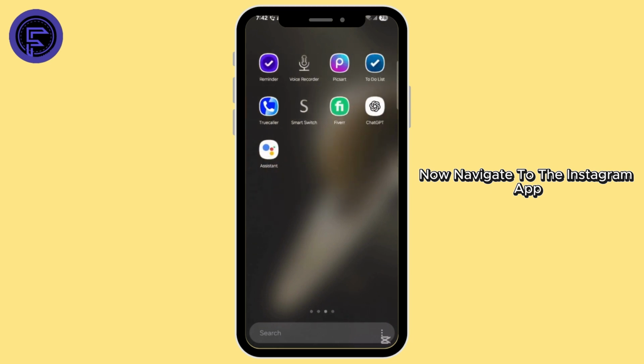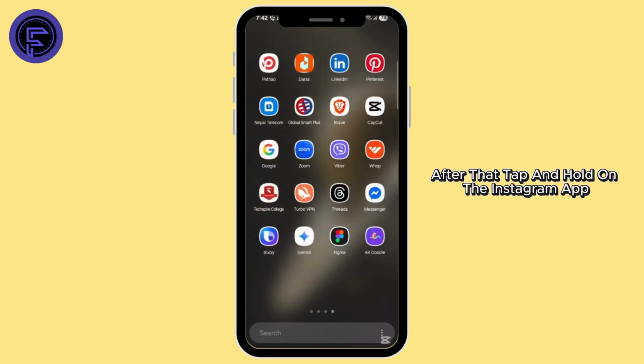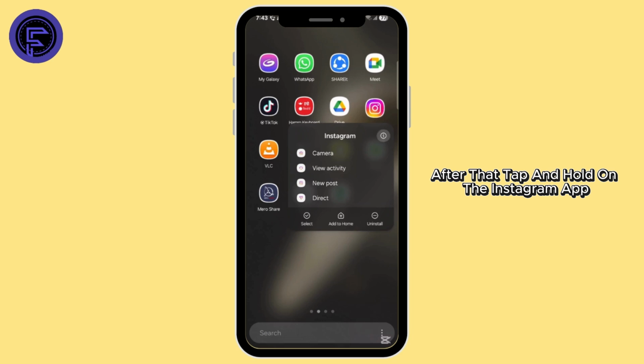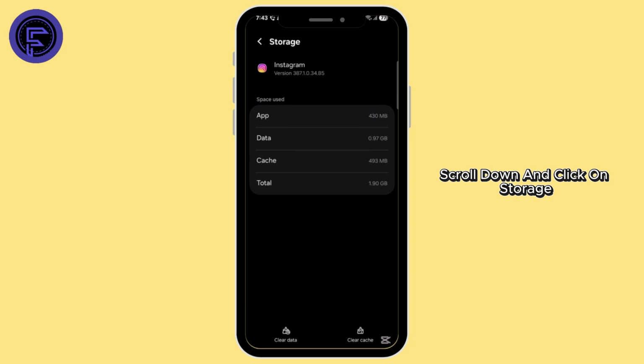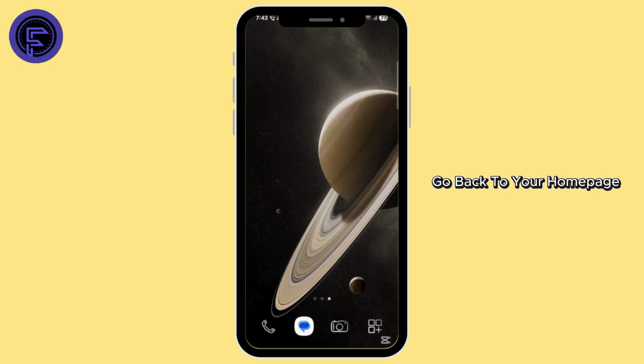Now navigate to the Instagram app. After that, tap and hold on the Instagram app. Click on the eye icon. In your app info, scroll down and click on Storage. From the bottom right corner, click on Clear Cache. After clearing your cache, go back to your home page.